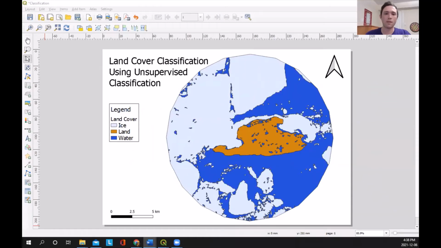Hi everyone, my name is Nathan and I'm going to be giving a tutorial on how to do an unsupervised classification in QGIS. I'm going to cover everything from data acquisition to getting the output ready for analysis, as well as calculating some basic statistics.